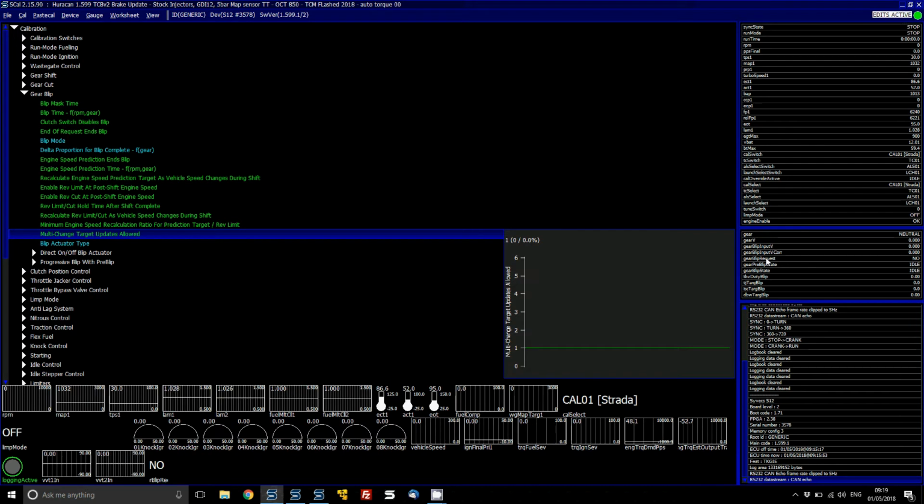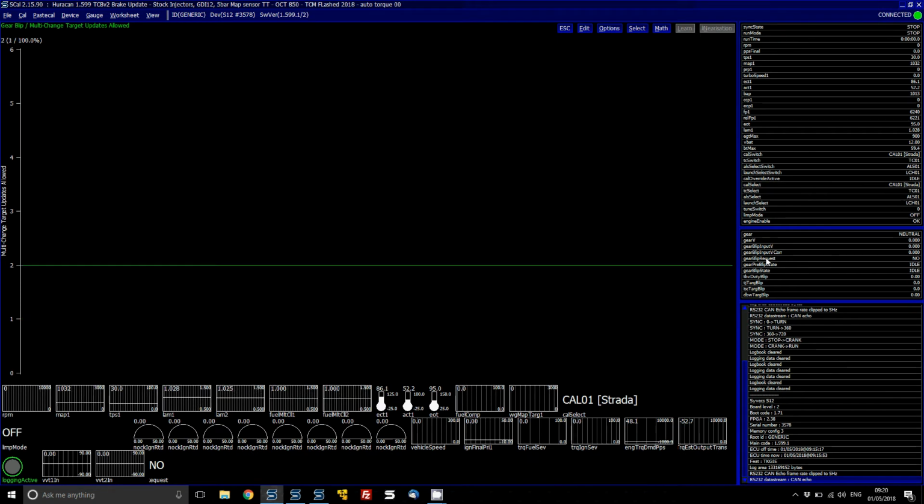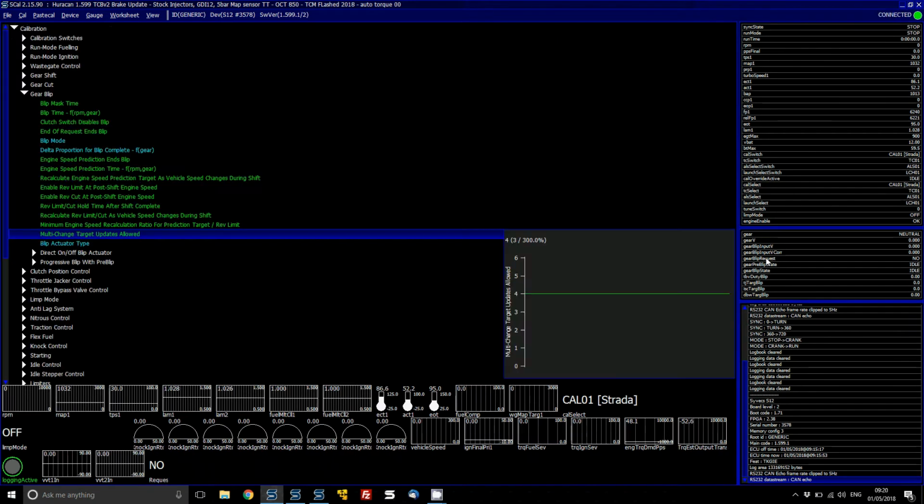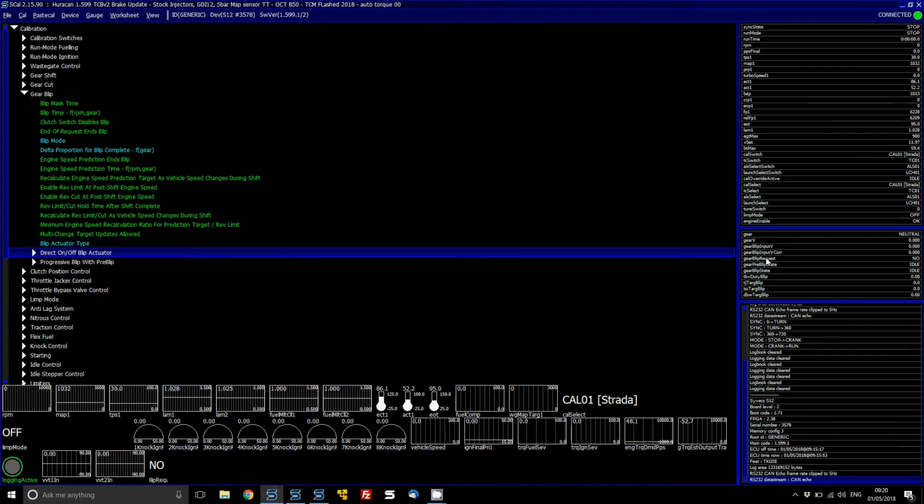Multi-change allows you to set how many gear changes you allow the system to do. This car actually allows you to have more than one, so we're going to put in 4 here, because you can do 4 changes in one on this particular car. Direct on-off blip actuator is not used. That's just if you're using a solenoid on the throttle of a normal TPS, a normal throttle body. It's an actuator that blips the throttle for a set time.